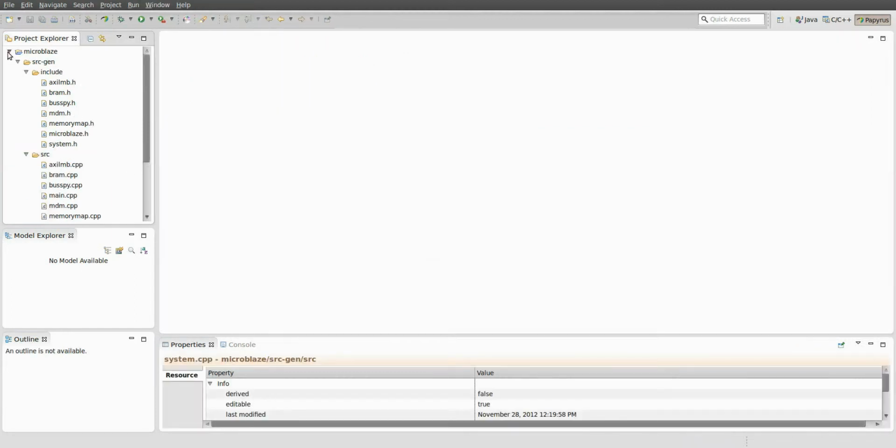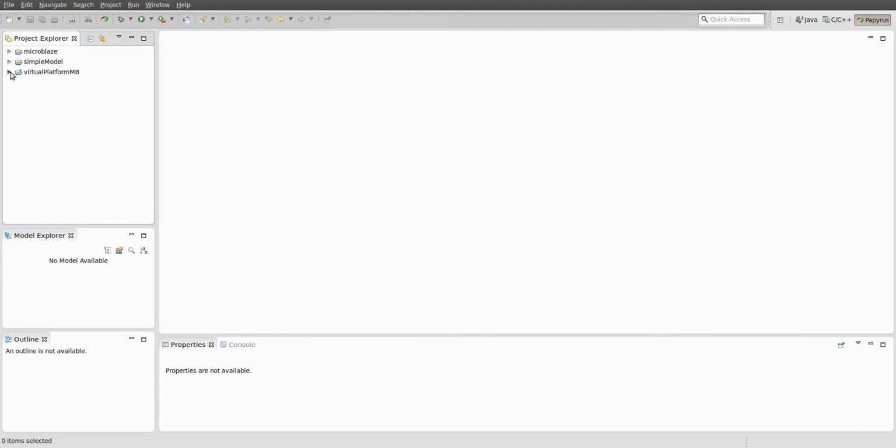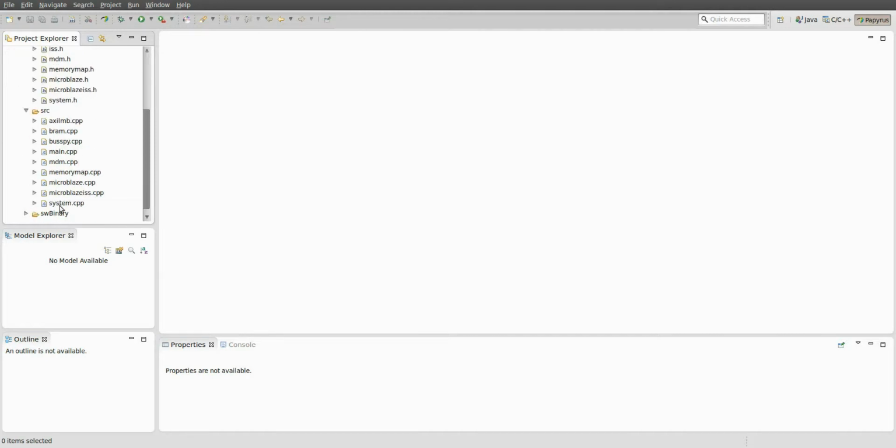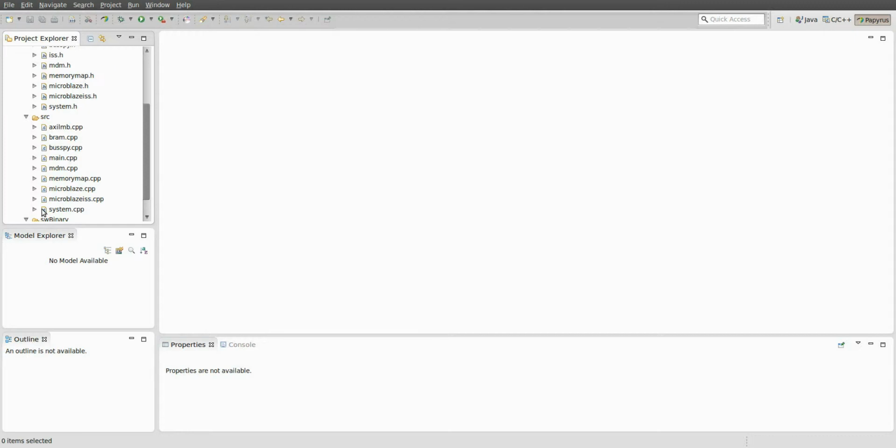This configuration has been prepared for the purpose of the demonstration. For the configuration, we have been using third-party IP for the implementation of the MicroBlaze processor. We are also using the input Hello World software of the demonstration.